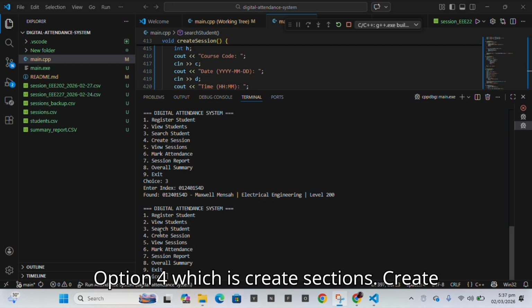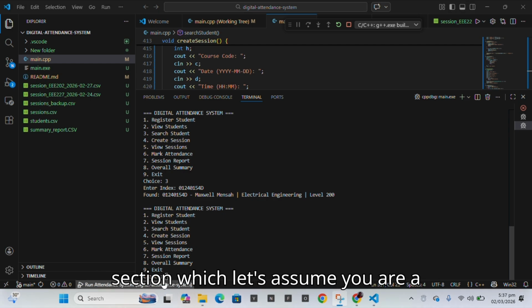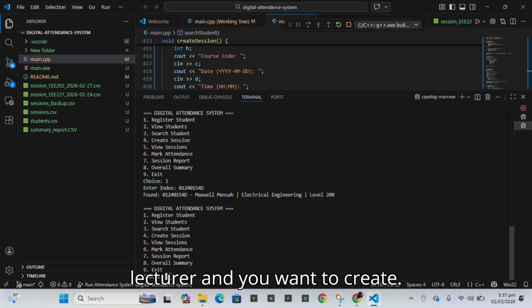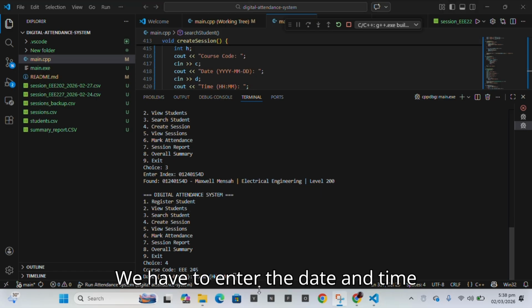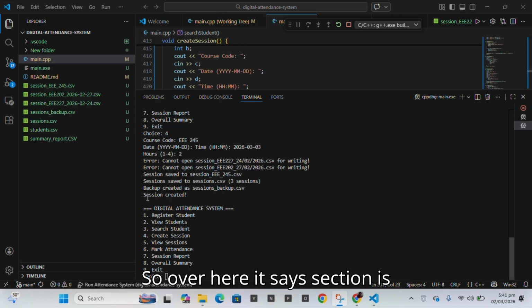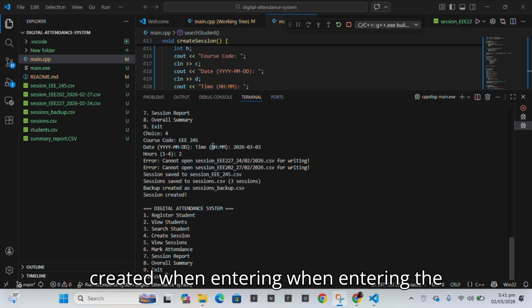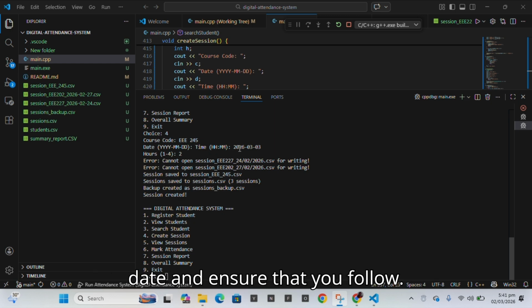Option 4 is create section. Let's assume you are a lecturer and you want to create a section. Now let's enter the course code, which is EEE 245. We are to enter the date and time the lectures will be held. So over here, it says section is created. When entering the date, ensure that you follow the format here.